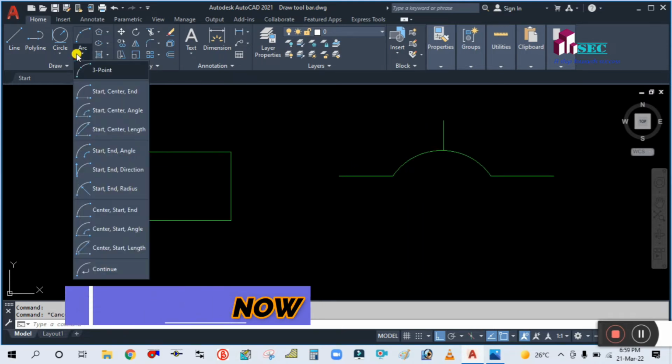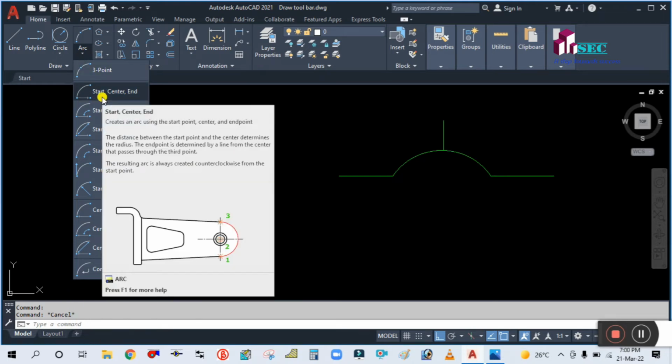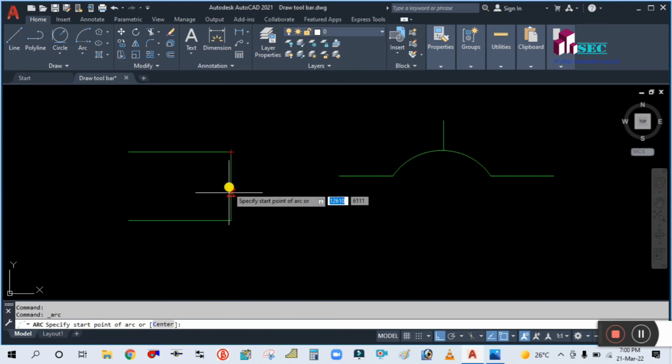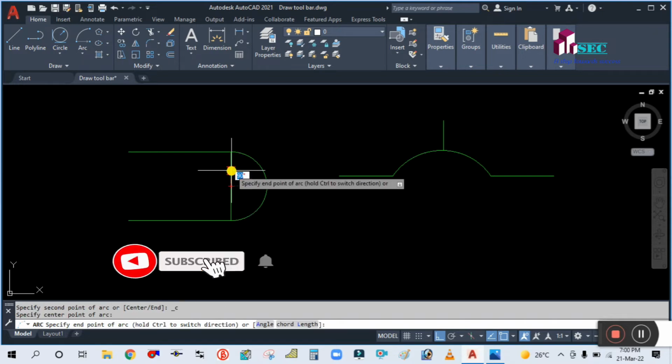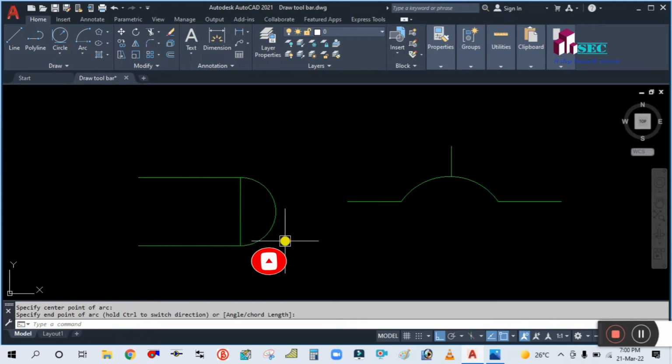The next one, simply click here: start, center, end. If you take your cursor here, you can see this example: start, center, and end. A start point, center point, and end point are required to use this command. Simply click here, and this is the start point, this is the center point, and this is the end point. So 3 points are already here, and I am going to use this option. Simply click start, this is the center, and this is the end. This is how we are going to use this command. Simply erase this and go to the next option.